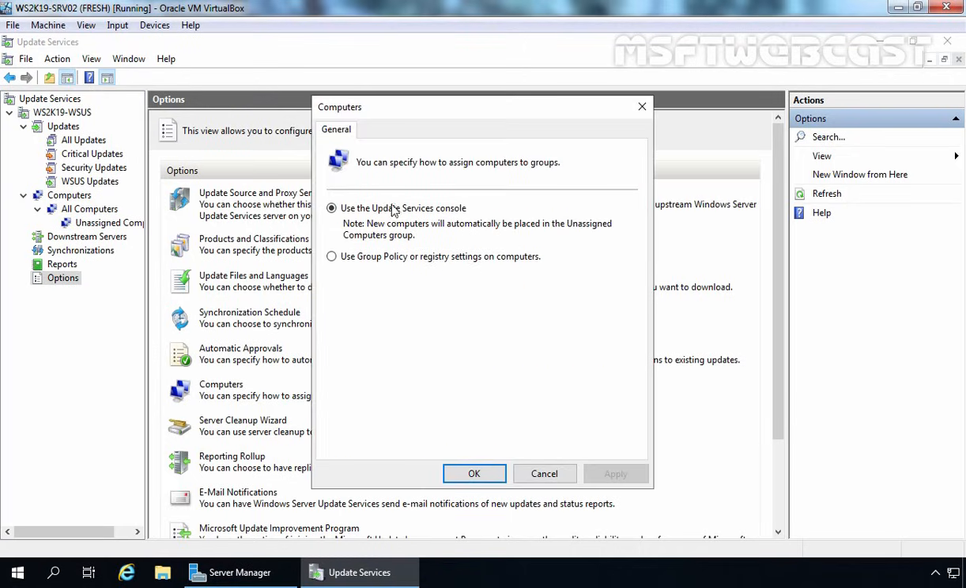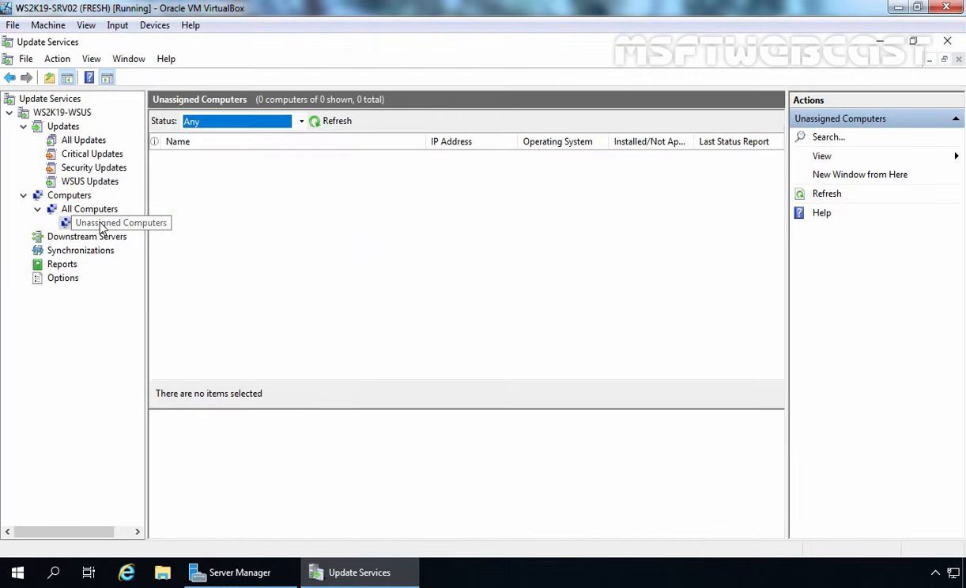Let's click on computers, and here the selected option is use the update services console. So automatically new computers will be added under the unassigned computers group. Fine, let's click on OK, and let's click on unassigned computers. Still our Windows Server 2019 computer is not there, so let's go to our member server.